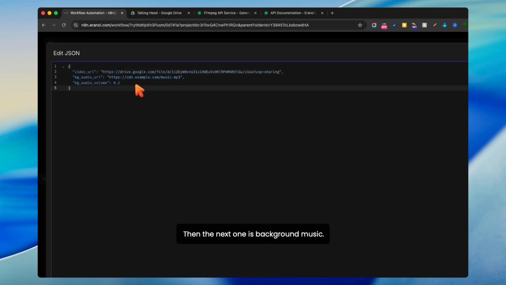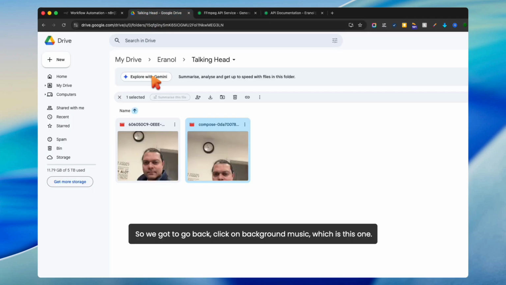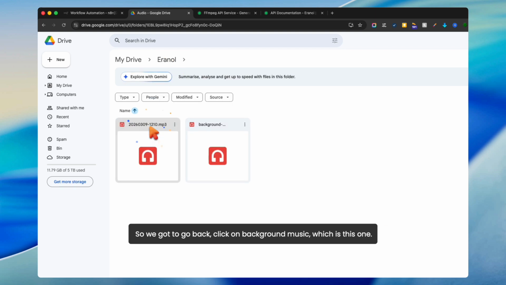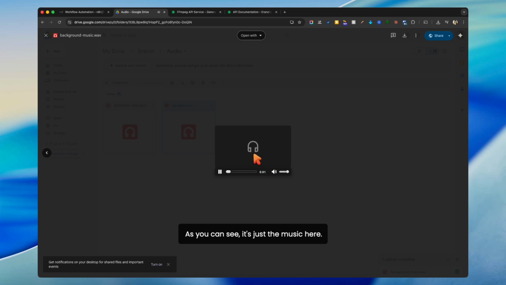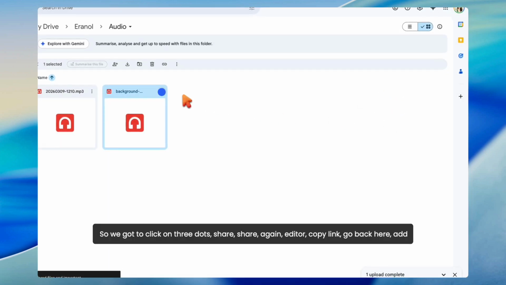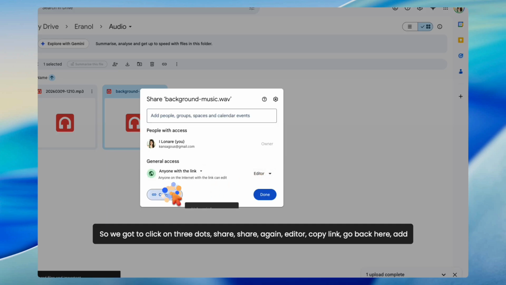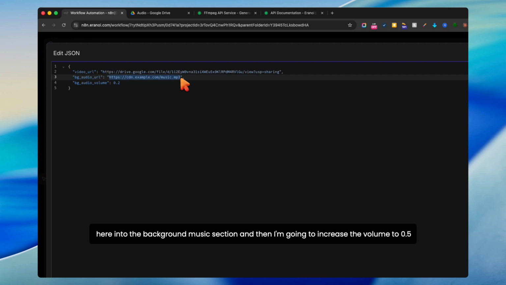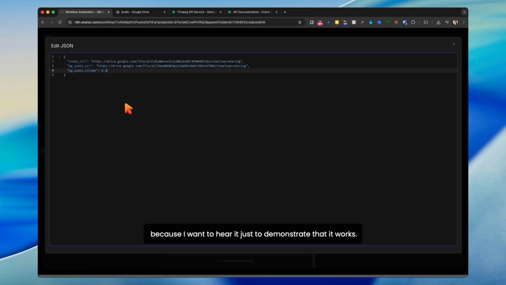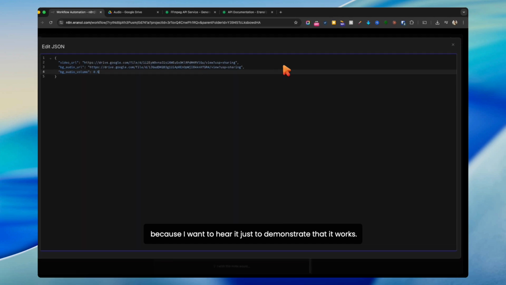Perfect. Then the next one is background music. So we're gonna go back, click on background music, which is this one. As you can see, it's just the music here, right? So we're gonna click on three dots, share, again editor, copy link, go back here, add here into the background music section, and then I'm gonna increase the volume to 0.5 because I want to hear it just to demonstrate that it works.